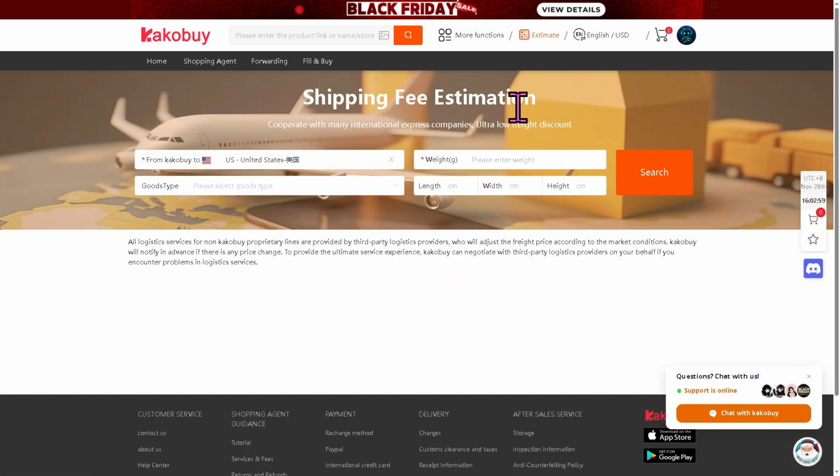From here, you need to choose the point of destination. For example, I am in the US, and then you need to make sure that you have entered the proper weight. You do not want to guess the numbers because that will vary the pricing. For example, we're going to be using 69 grams, and there is a drop-down menu for the goods types. You can choose from ordinary goods or brands. For now, I'm going to be choosing the first option, which is going to be ordinary goods.